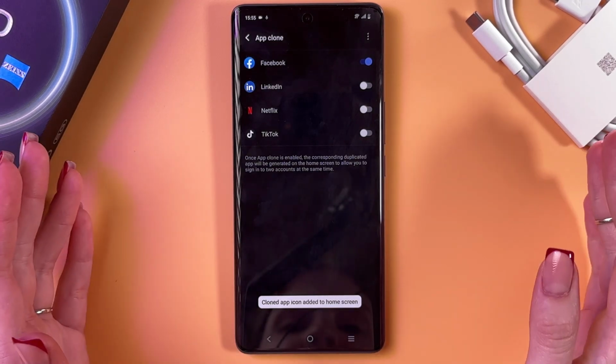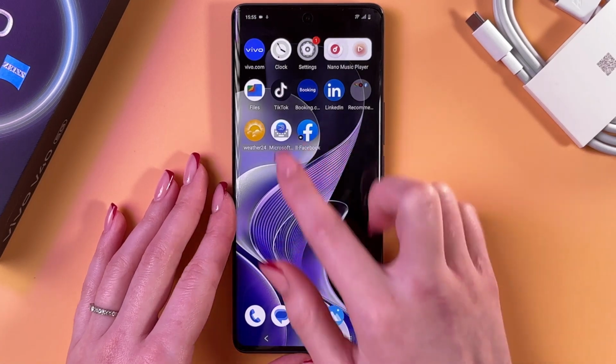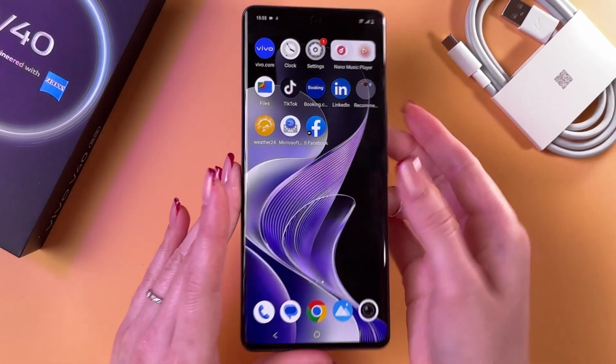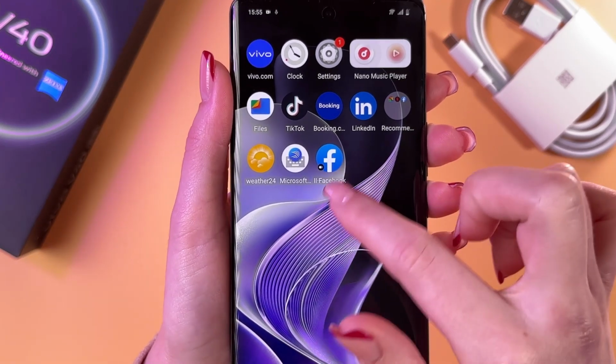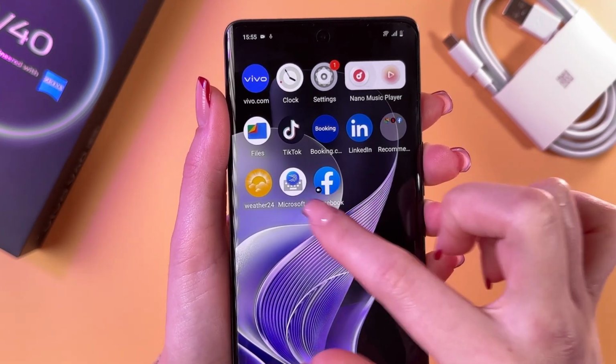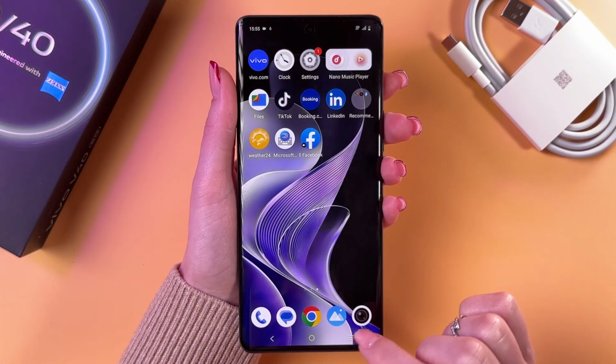So now cloned app icon, just add it to the home screen. Let's check it and yeah, here it is. So with the cloned app you can see this bubbled icon on the bottom of the app, which means that this is a copy of the original app.